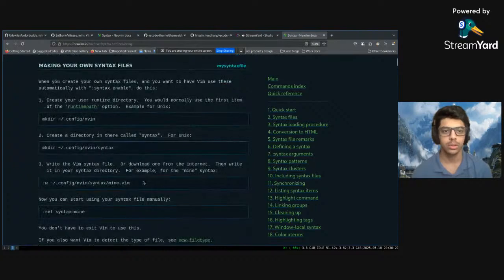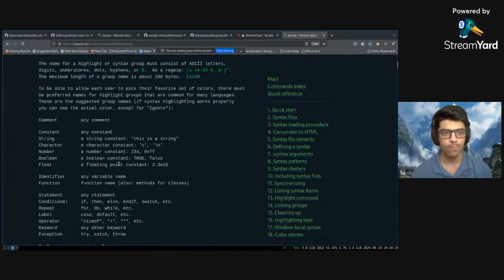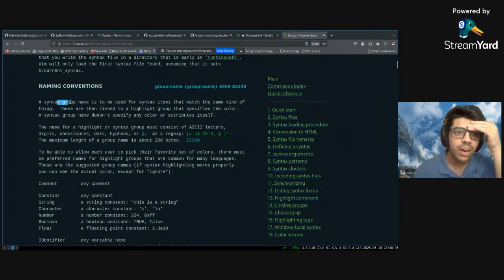So how do you know all the making your own syntax files? Okay. Oh, there you go. A syntax group is used to. Whoa. A syntax group name is used to define bro. A syntax group name is to be used for syntax items that match the same kind of thing.